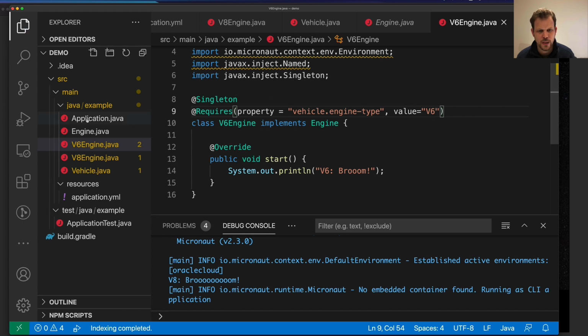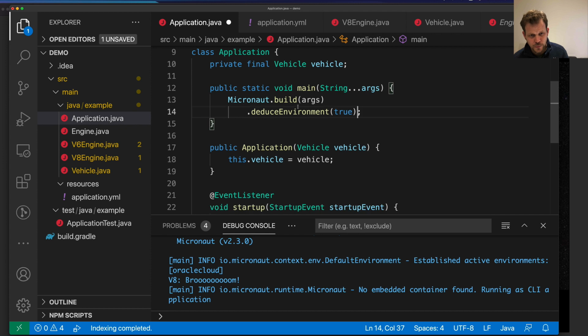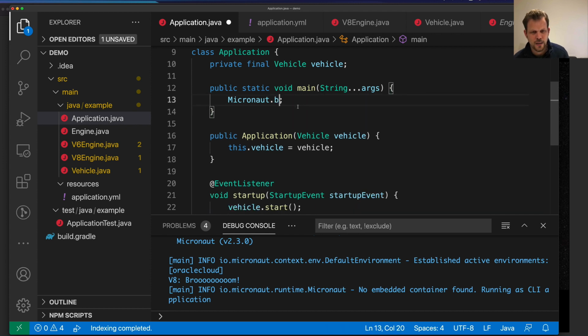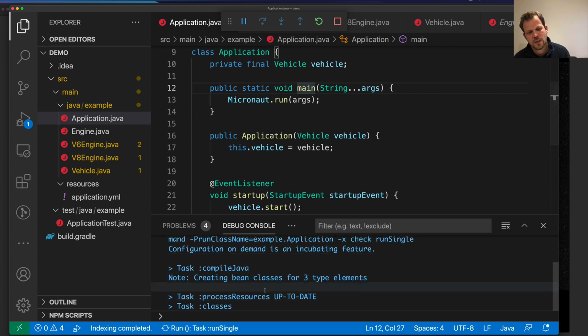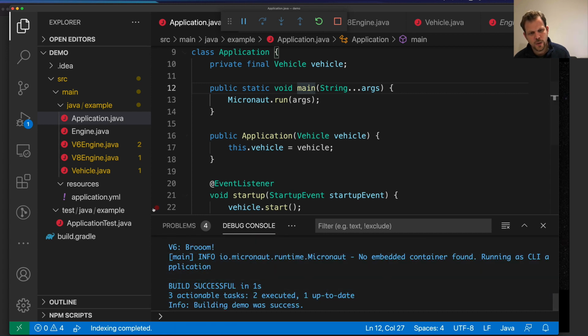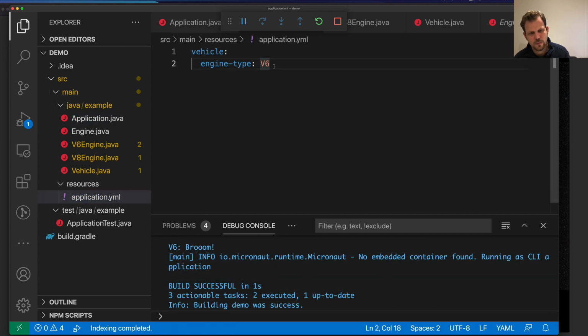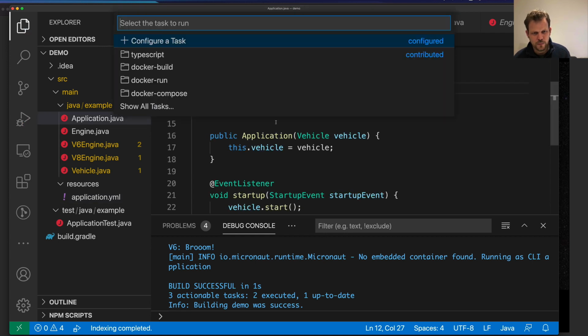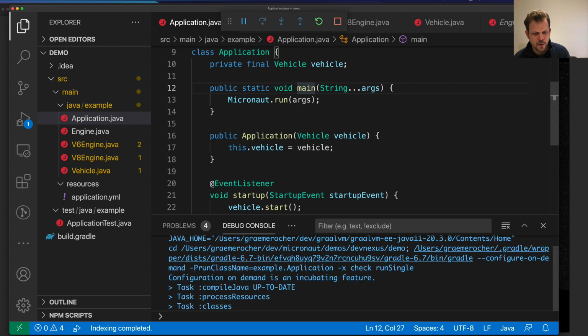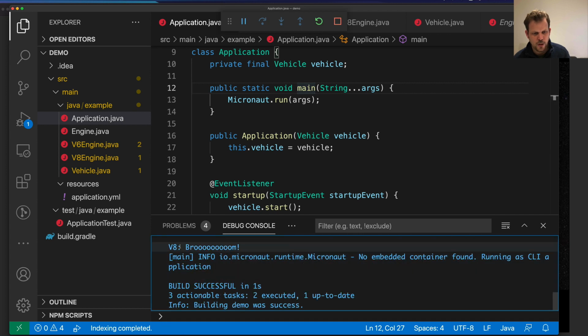So that means we can configure different beans based on configuration just using bean requirements, which is another alternative approach to doing this. So let's run that application again and see what happens. So when I run this application, as you can see, we get the v6 output because it's set to v6 in the configuration, but we can alter that to v8 and run it again. And there we go, we get the v8 engine in operation.